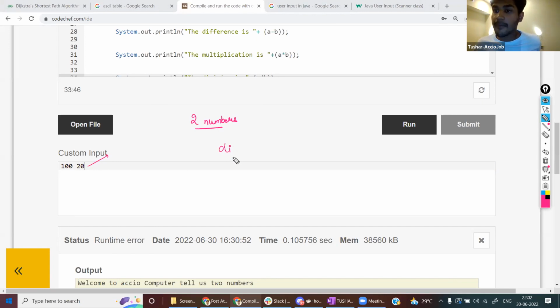Okay, how will it know the two numbers are different? Either they can be differentiated by a space, or they can be put in a next line, right? They can be put in two different lines. Both of them are there, right? So either they have a space, or we can put them in two different lines. That is the other way.